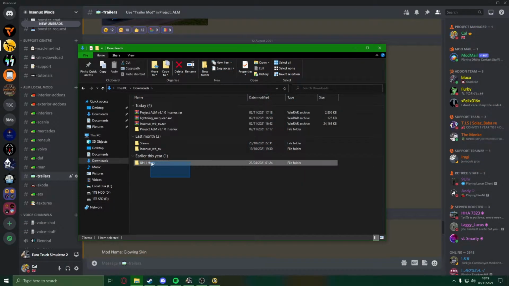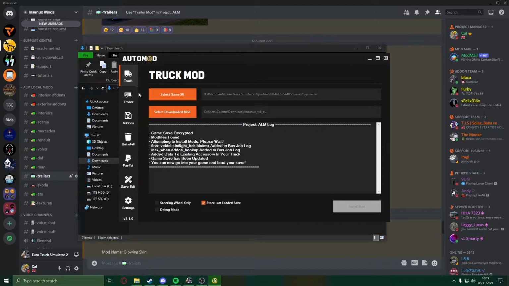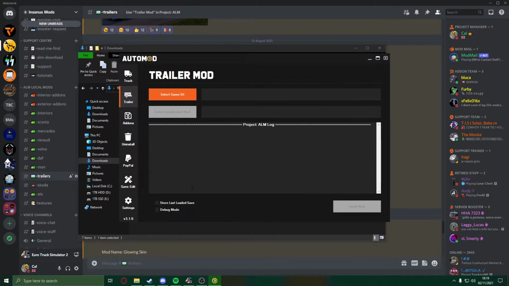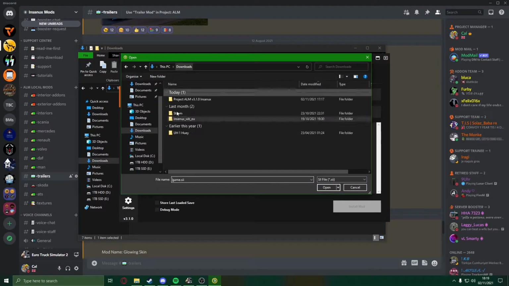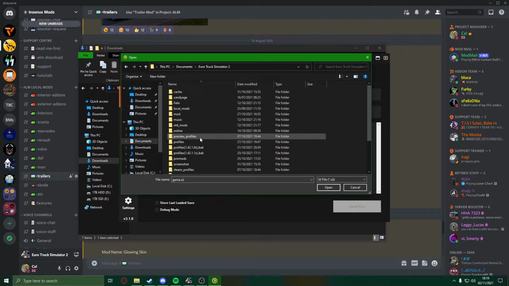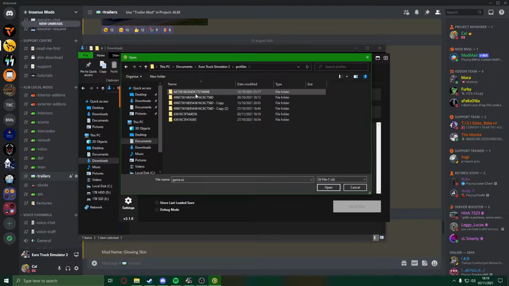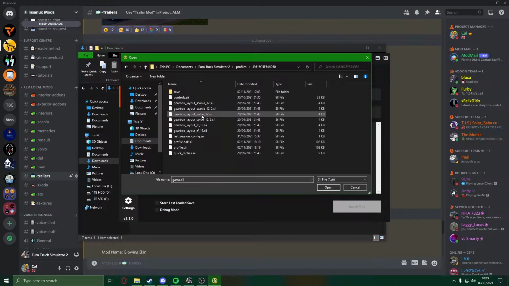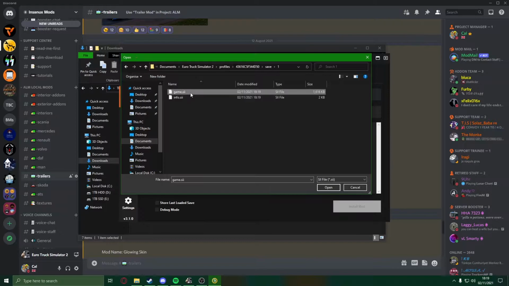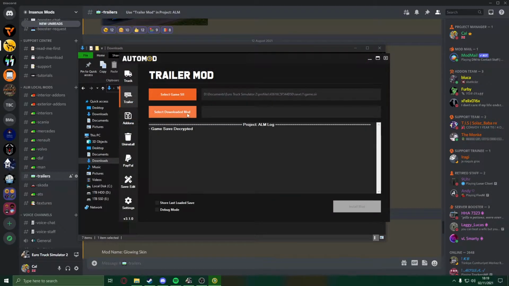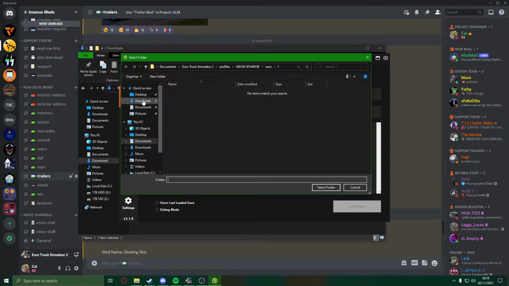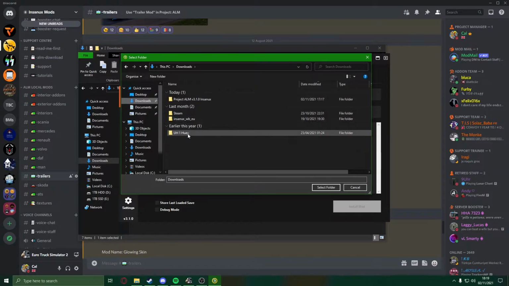I have downloaded my trailer mod and extracted it here. So, head into ALM, head into trailer, head into select game SII, and select your save. Click on select downloaded mod and select the trailer mod.